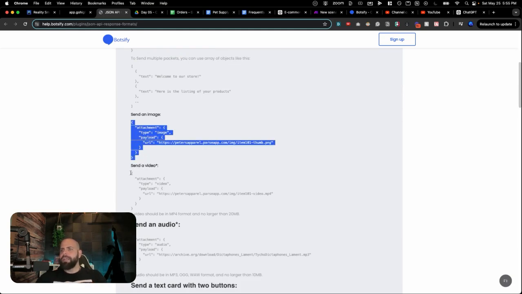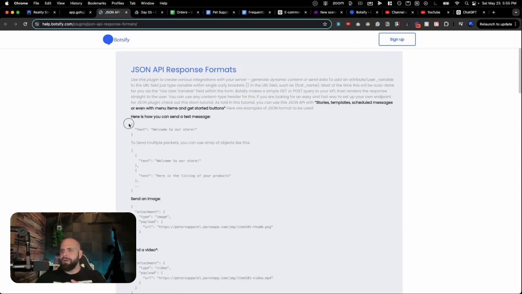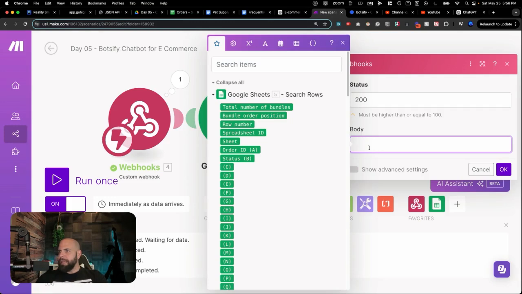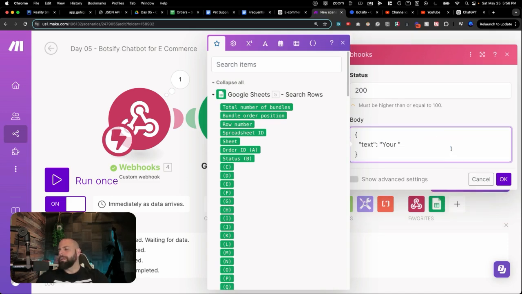These are things that if you want to have a video or an image for a Facebook Messenger or Instagram bot or whatever it is, there's a lot of different options here. But what we really want here is just this text. This is all we want right here. And we're going to go into Make here and put in this JSON payload. We're going to say your order ID, and we want to find that order ID. There we go. And we put is, and then we can put the status.